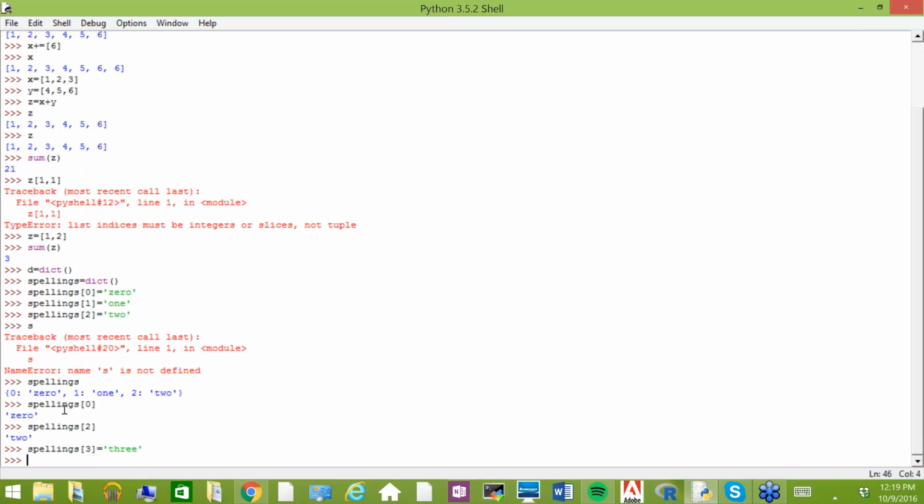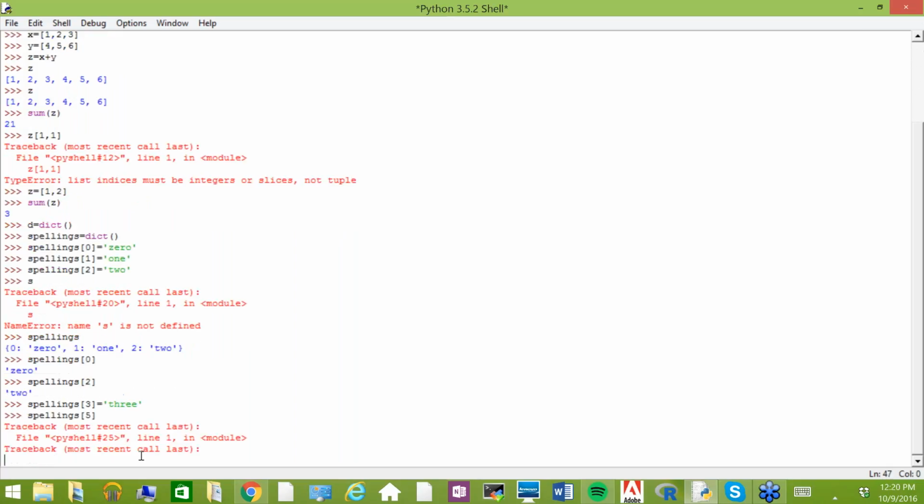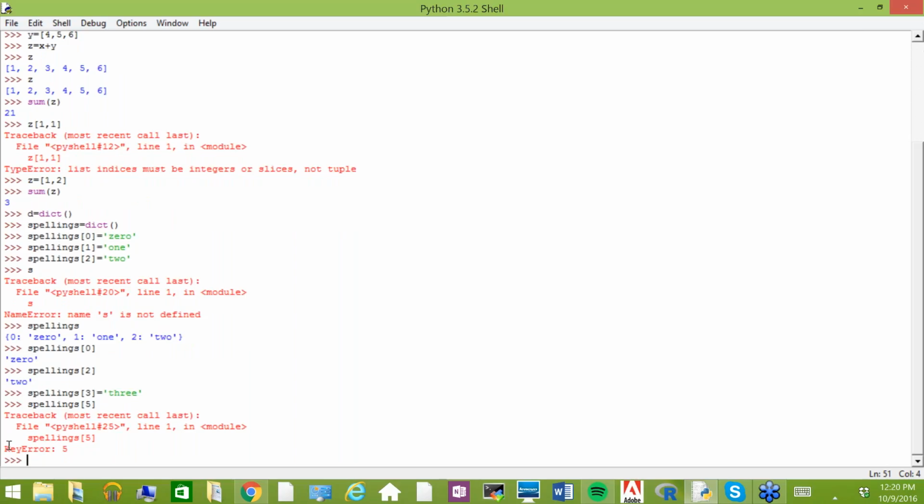And let's say I try to access something that's not in the dictionary by saying spellings of 5. So is 5 in the dictionary? No, because I never assigned a value to 5. So then I'm going to get an error. So if you ever get a key error 5, that means that you're trying to access something in the dictionary that you haven't stored yet.